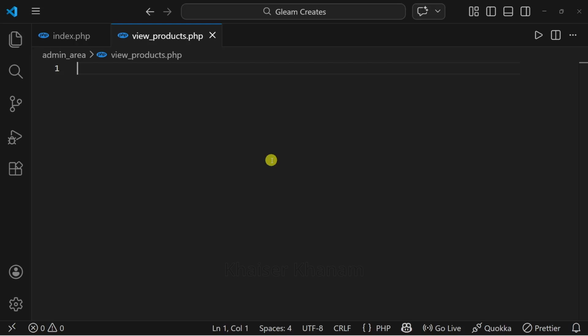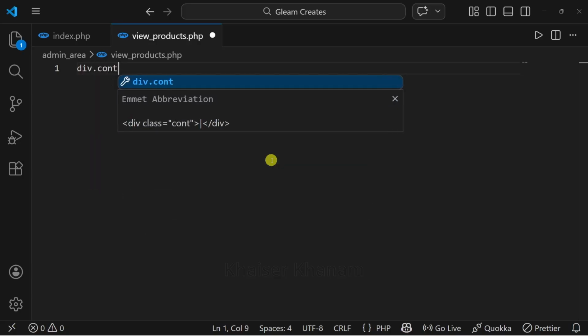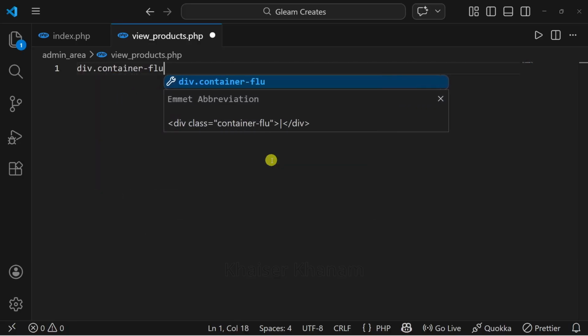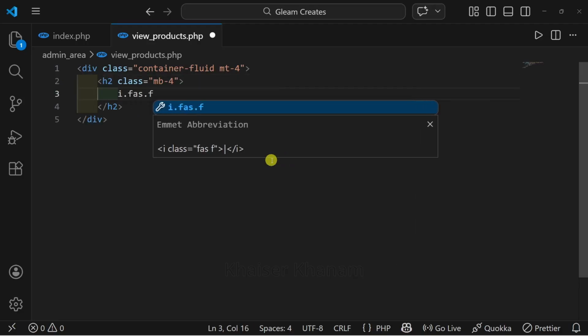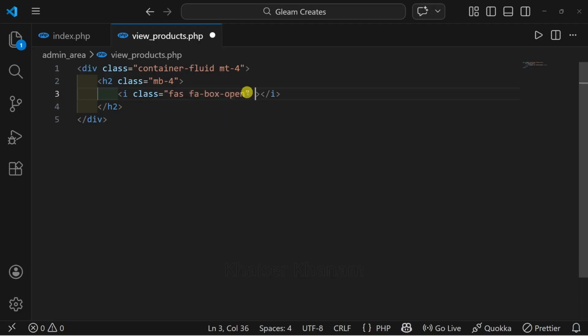And here also we do not have to include doc type because it is already included in index.php. I will create div class. I will be passing container fluid and also margin top of 4. Inside this, I will write h2 margin bottom of 4. I will create one font awesome FAS FA box open. Then for this font awesome, I will also pass the style color.